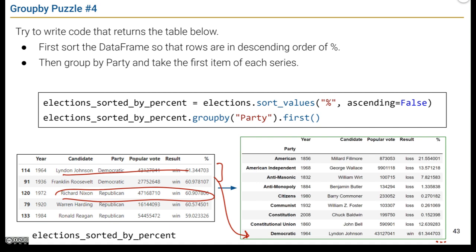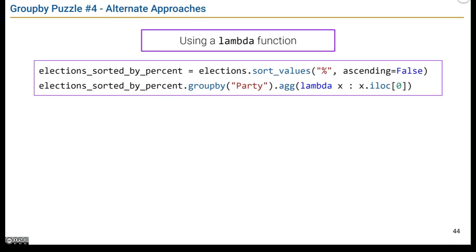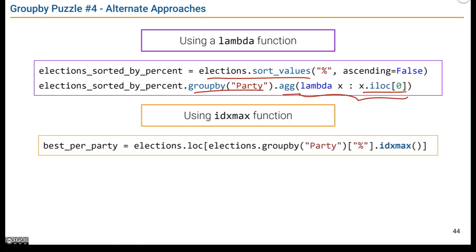There's actually quite a few ways to do this, which is commonly the case in pandas. Another way you may have thought was, well, I could do a lambda function, which would work as well. Once I've sorted and grouped by party, instead of calling first, this is basically what first is doing under the hood. It's taking the first entry in each sub data frame. There's also an idxmax function, which I'm just pointing out here because it may be useful in the future for you. In that case, once I've grouped by this and I look at percentage, this is just going to tell me the max index in a given group, and then I'm grabbing those.